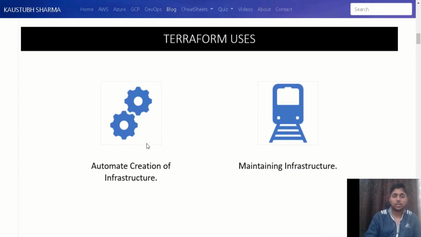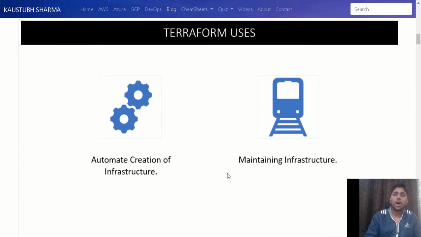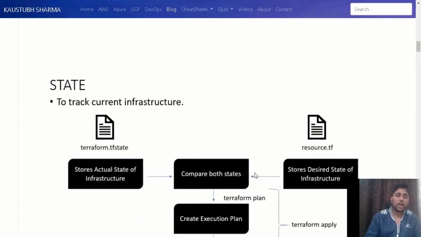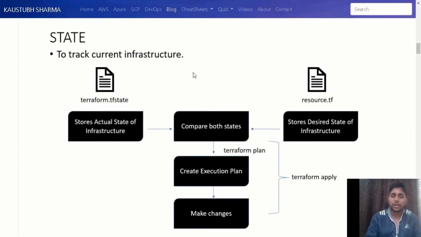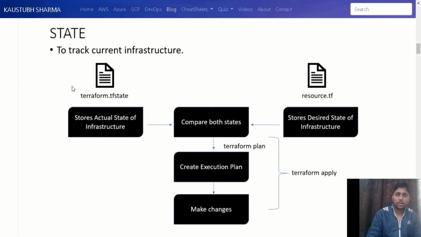So these are the two basic use cases of Terraform. How does Terraform actually automate the creation and maintenance of infrastructure? It does it by means of state. State tracks your current infrastructure. To track our current infrastructure, Terraform automatically creates a file which is by default named terraform.tfstate. This file stores the actual state of your infrastructure, meaning it contains the details of your current infrastructure and the resources in it, and all the details which you are managing through Terraform.